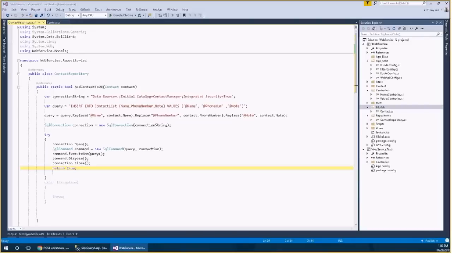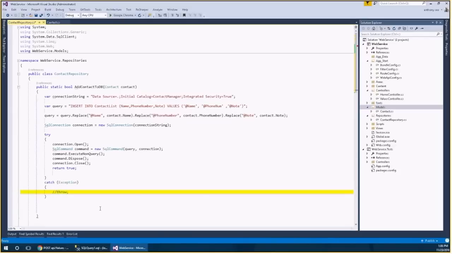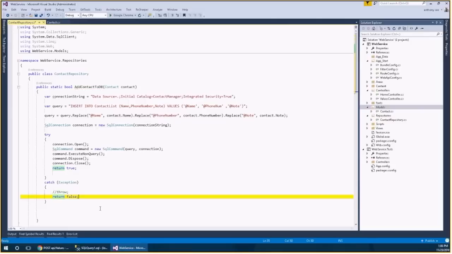If it doesn't work out, well, in this situation, I don't want to throw an exception. So I'm just going to do that.